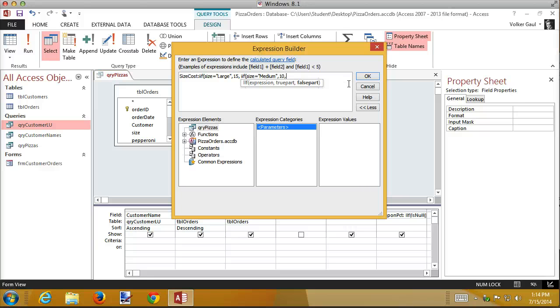Let's finish it just in case. So there's another if statement here, and again I can press the enter key, start a new line, make it a little easier to read. If the size equals small, then charge them $5, otherwise charge them $3.50.